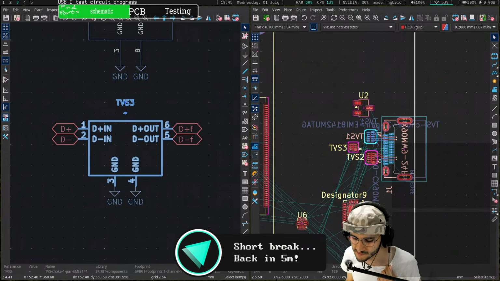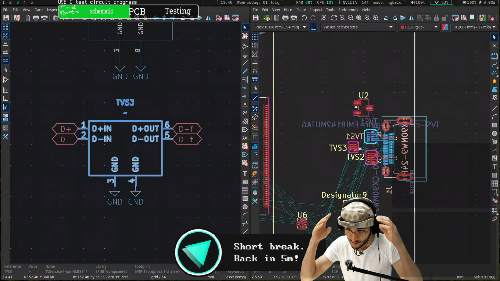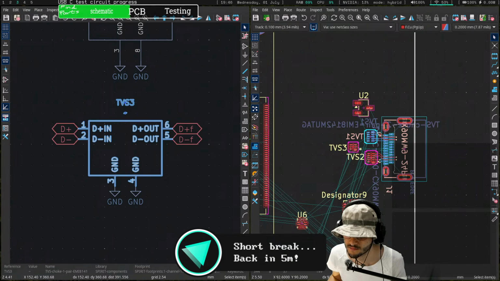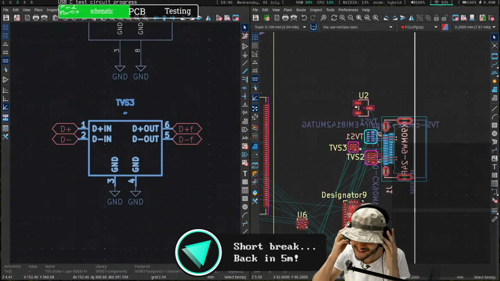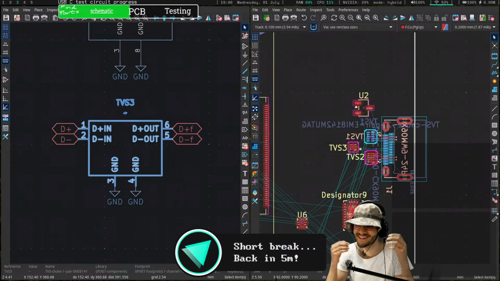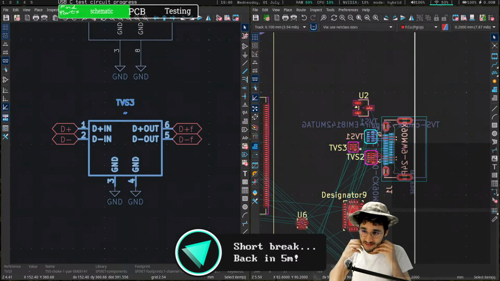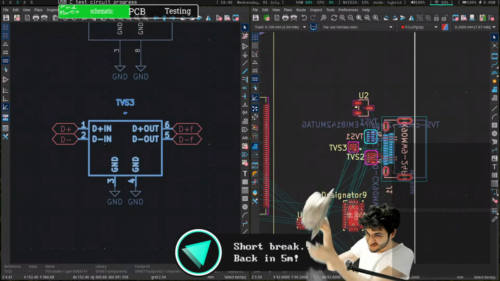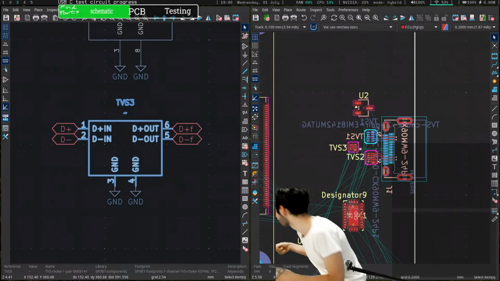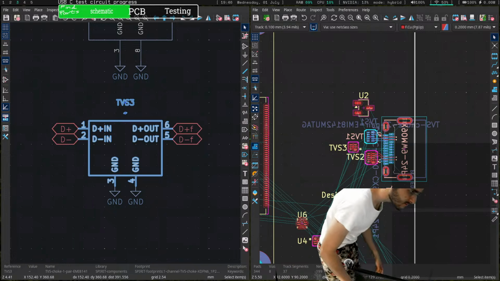Oh shit, it doesn't fit. Nice. Nah. One second.